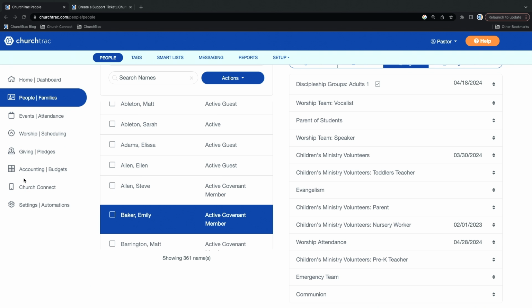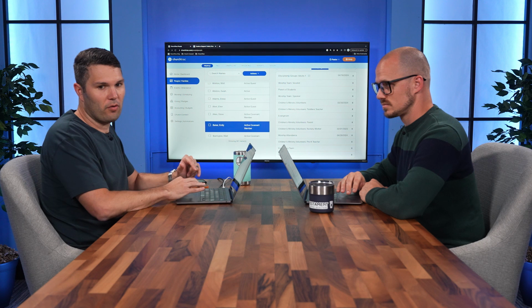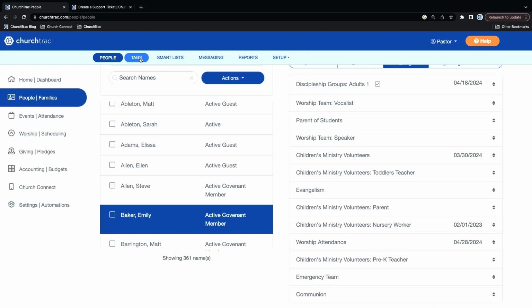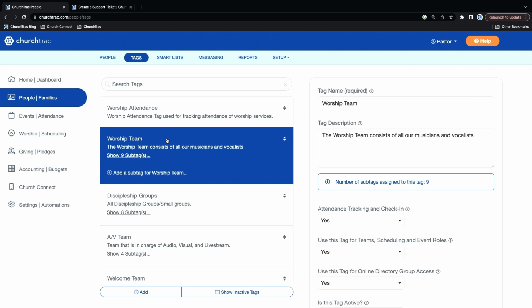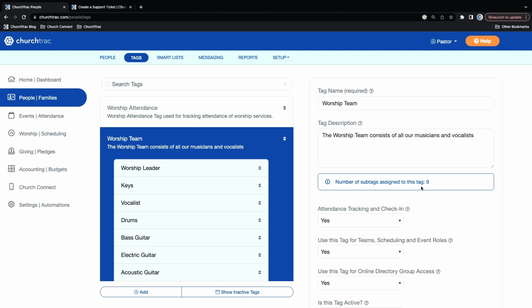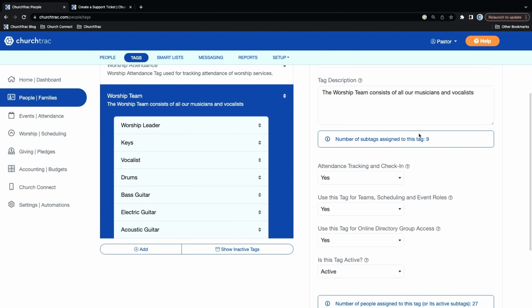It's really great stuff. Now let's go a little bit deeper into tags. Now that we've done that, I want to talk about attendance and scheduling because tags are used for that. Yes. And so whenever you're going to your tags tab, on the people screen, go to your tags tab, we've got all these different tags here. And so worship team, this is a good example. I've got 9 sub tags under that of my different roles in my worship team. But from here, you have the options on your tag where you can say attendance tracking and check-in. Do you want to enable that? Yes or no.